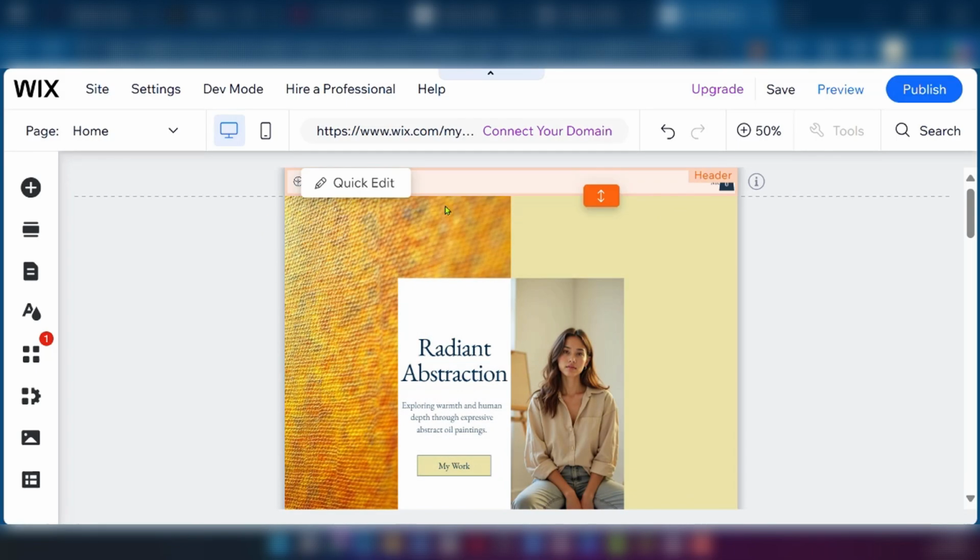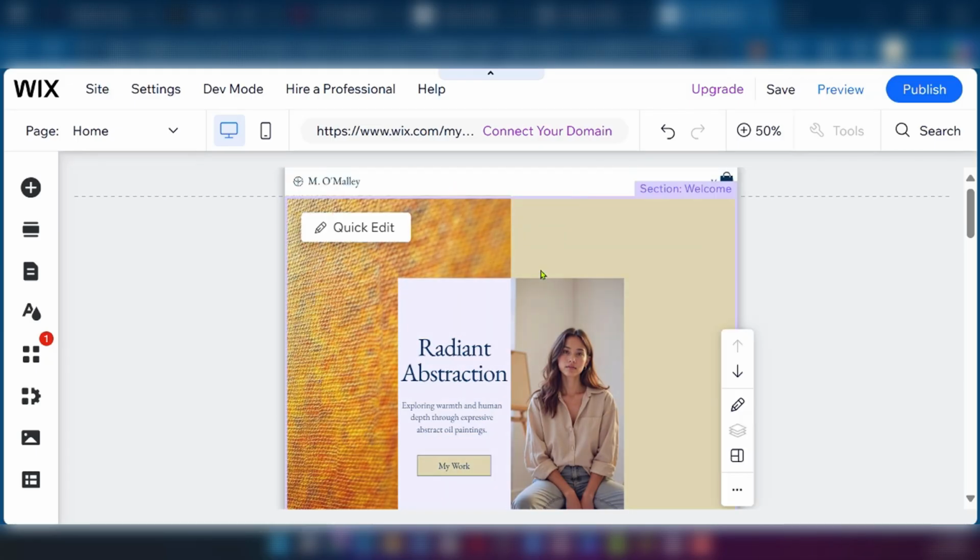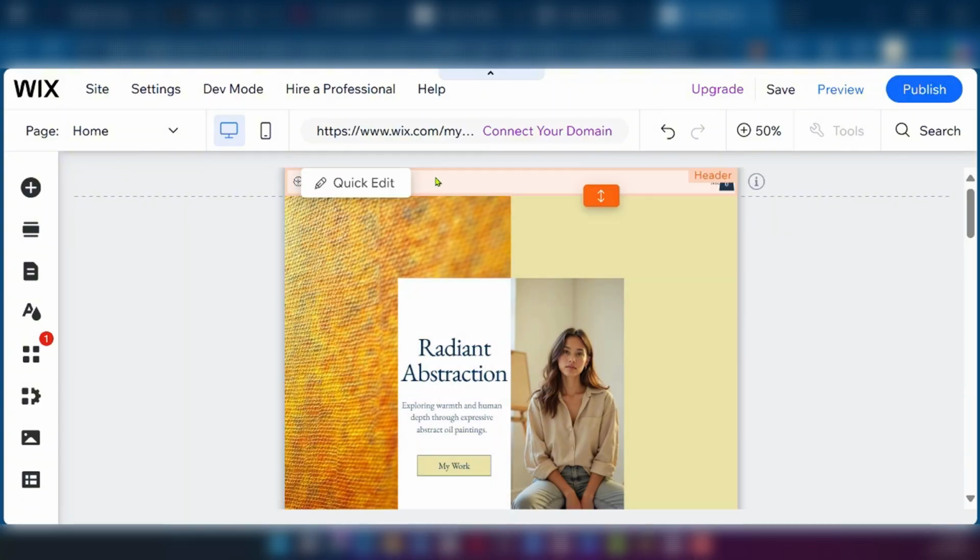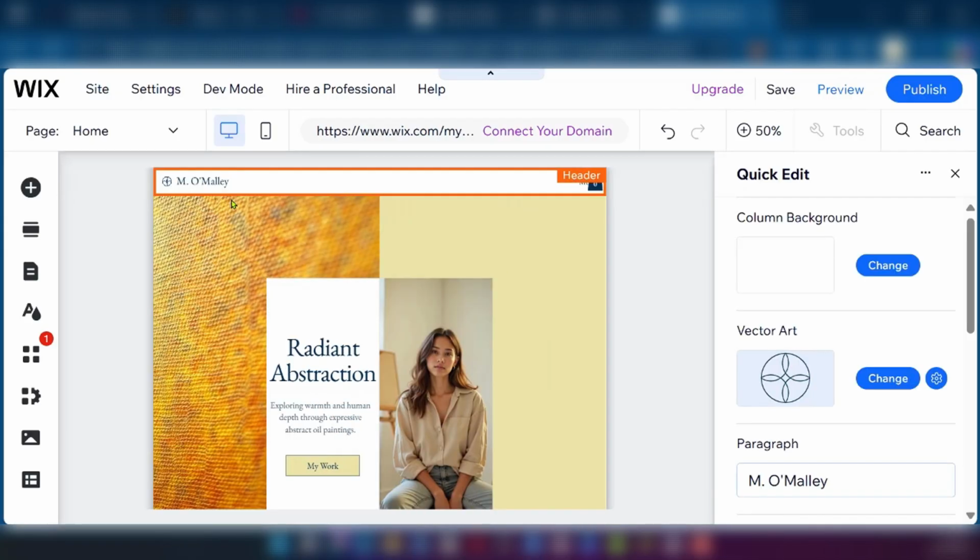O'Malley. We're going to come over to the top section right here. And you can see as you're hovering over it, it's showing you the section you're in. It's currently in the welcome section. And when we hover over it, it's currently in the header. We're going to click on quick edit.